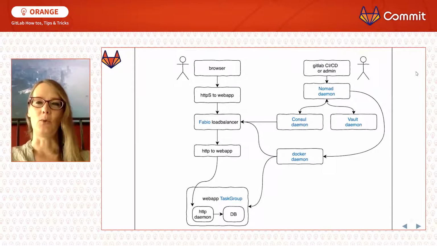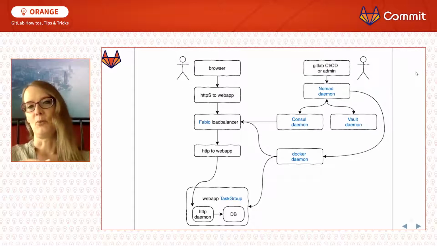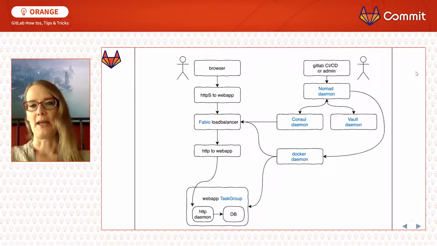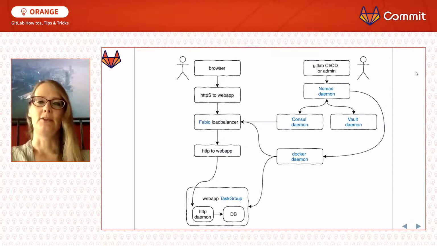And then it will talk back and forth to your Consul daemon to make sure you've got networking between your jobs and your tasks and things like that. The Consul daemon can also talk to your load balancer to make sure the service discovery is all set up. And ultimately, once everything's set up and your job is templatized and expanded, your Nomad daemon will then talk to your Docker daemon, depending on which node or nodes that's running on, which will then fire off your task group.